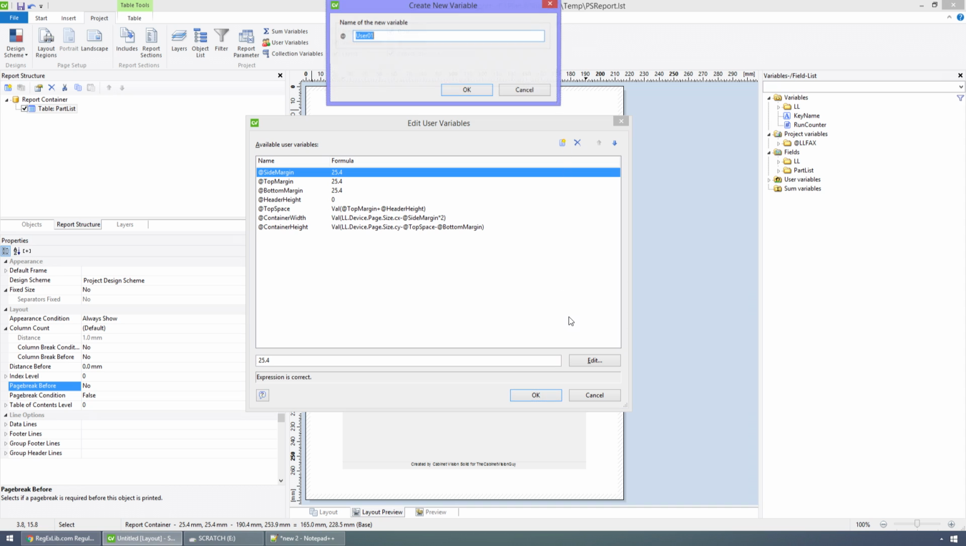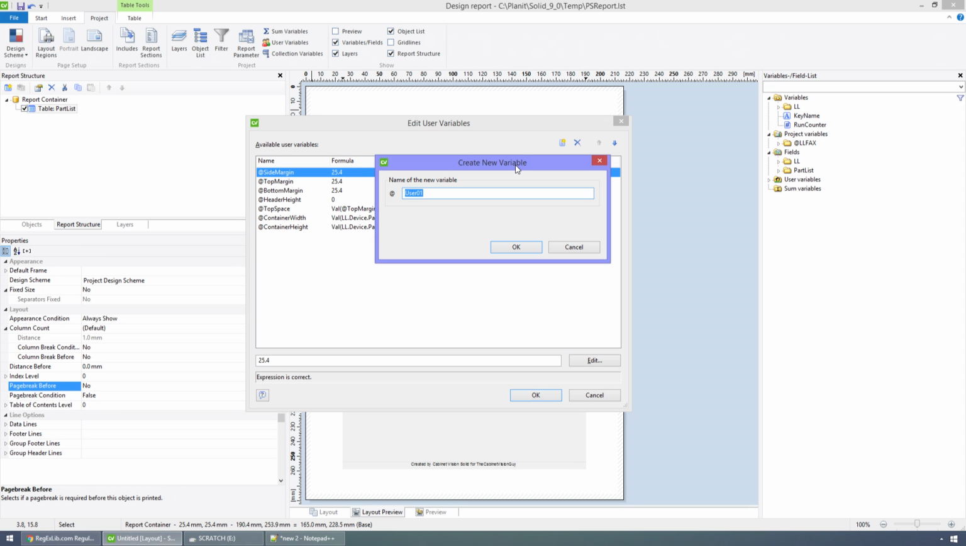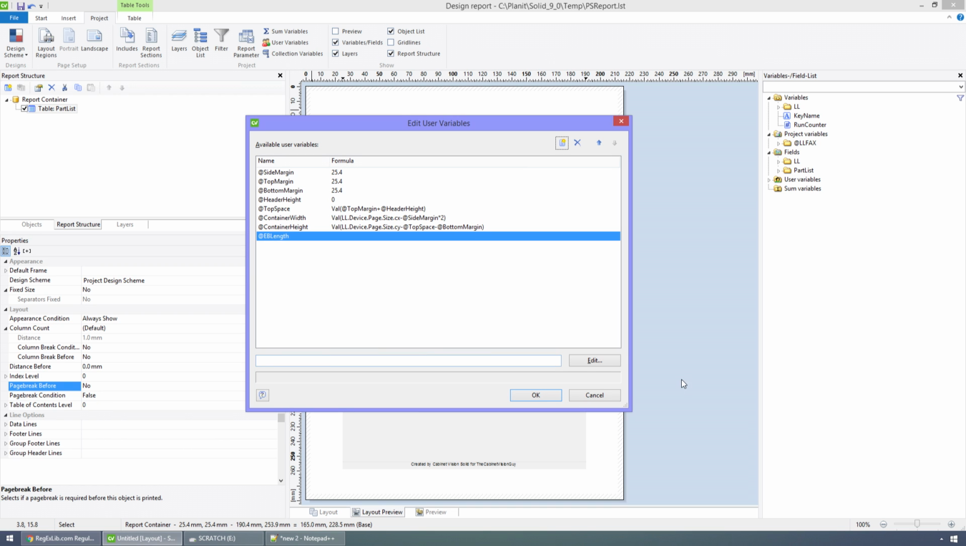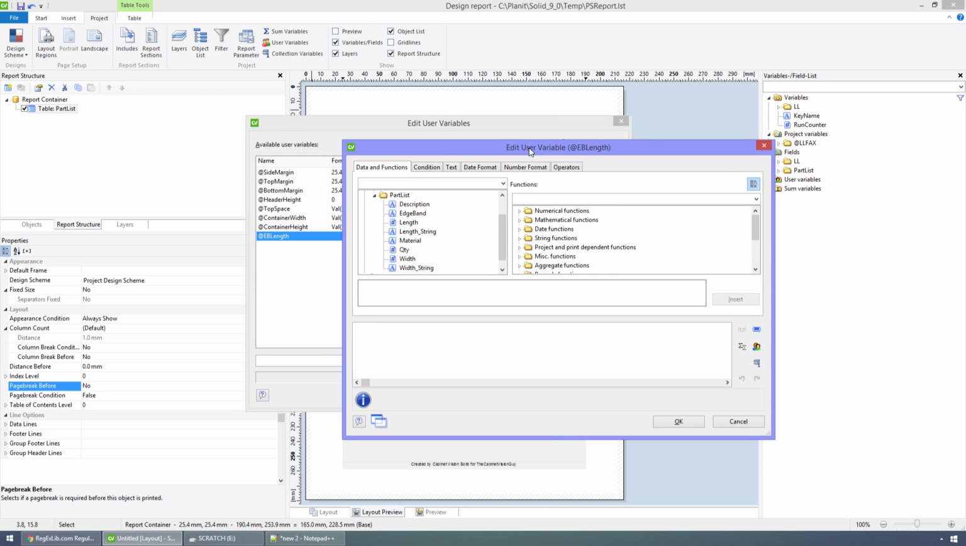The first one we're going to do is create one called EB length, or edge banding length. It really doesn't matter what the name is. It's up to you what you name the variable, but again, EB length is what I'm going to use. From here, I'm going to edit it, and we're going to use a special function of this, and it's going to be called the regex match.